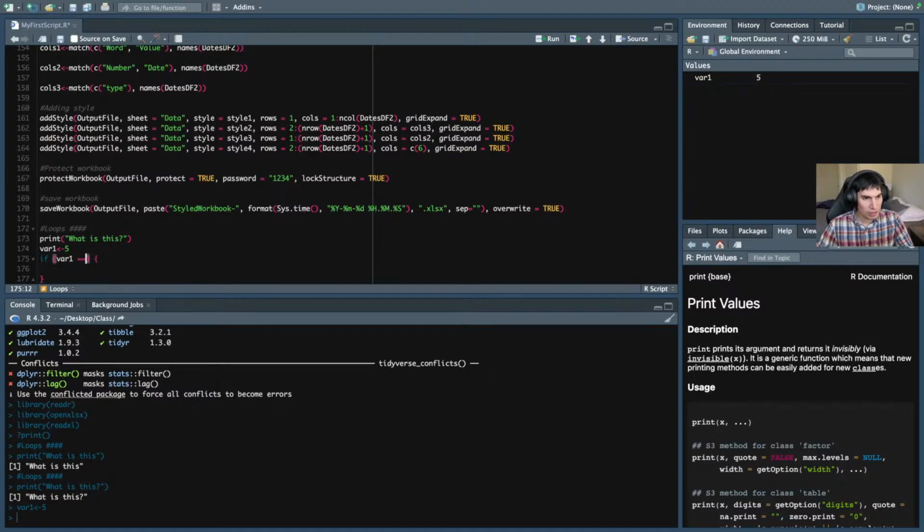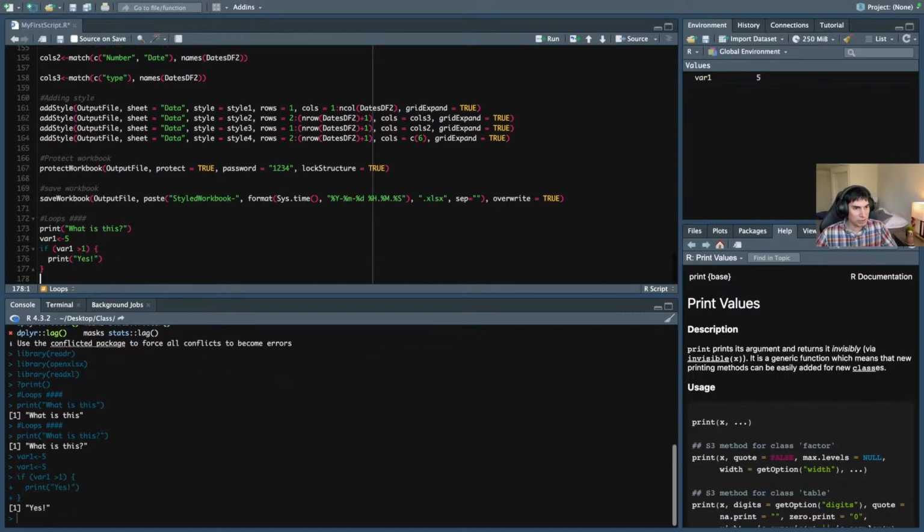Let's say that if var1 is greater than 1, then let's print yes. Okay, so var1 has a value of 5. 5 is greater than 1, then it's gonna print yes.